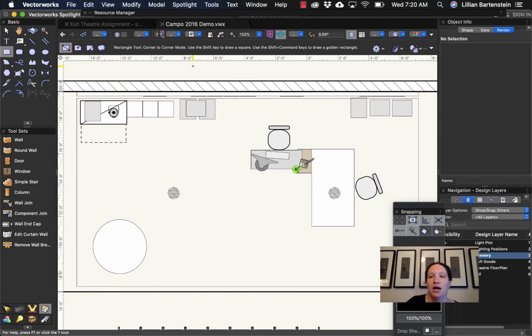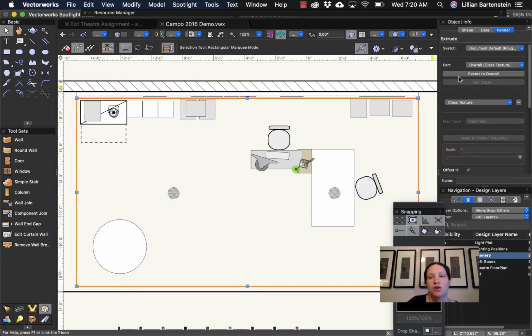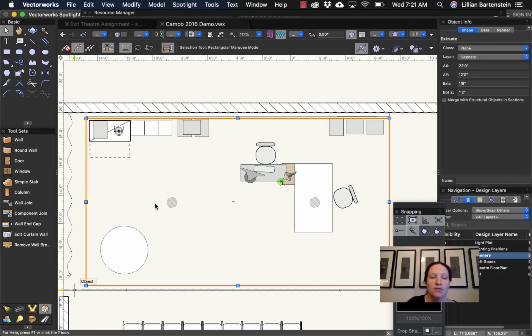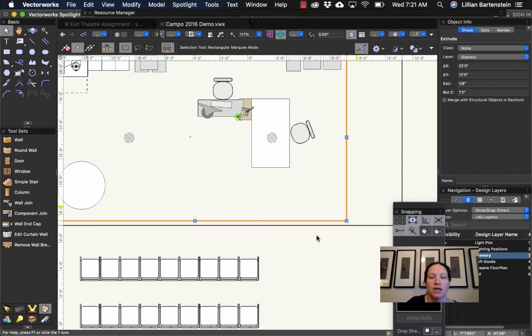So my floor is already extruded about 1/8 of an inch, so it's just barely a floor. And then it is also raised to be sitting right above. It's extruded 1/8 of an inch, and its bottom Z is 1 foot 2 inches, and that sets it just above the stage floor right here. Okay, so my stage floor object is right there, and then I have this floor that's sitting on top of it. That's my scenic floor.